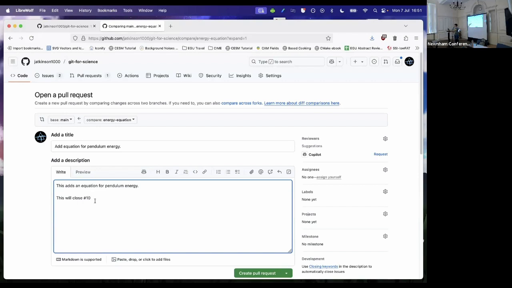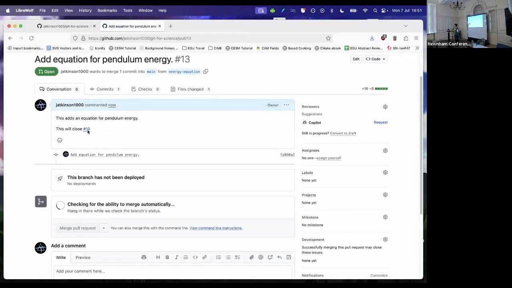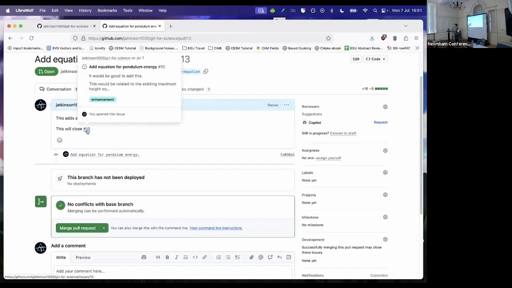So if we do that and then create that pull request, you'll see that this gives us a link over to that issue. So these are now tracked. If someone else goes to that issue and thinks, oh, I'm also having this problem, is anyone doing anything? We can see that it is being worked on.